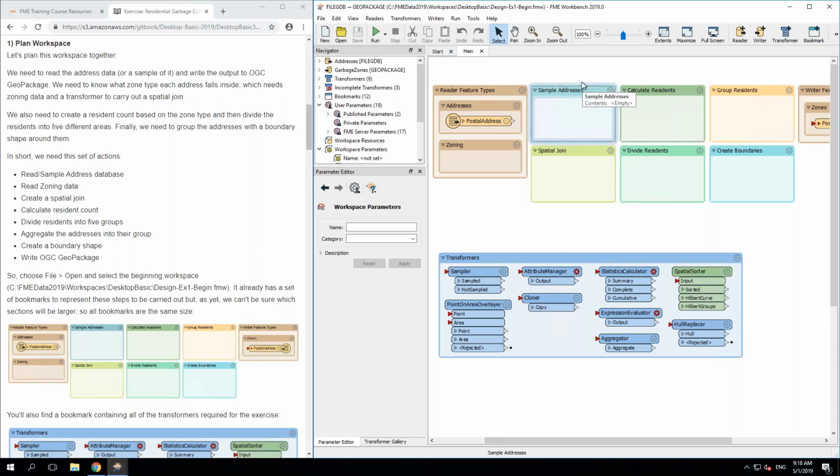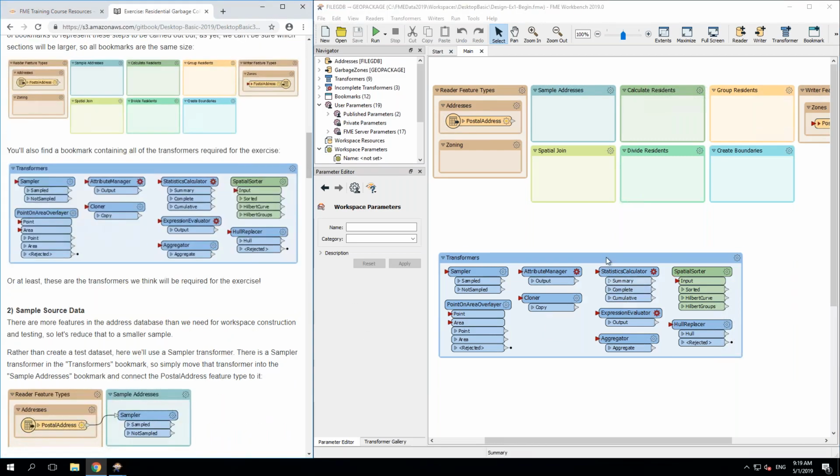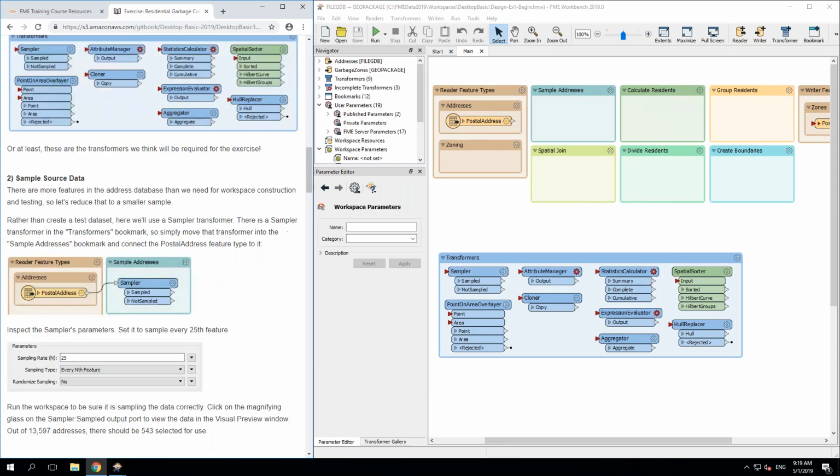And we've got a sample addresses bookmark in there because we'll probably want to sample the addresses to make it a smaller amount of data just to start with. And all the transformers that we think we're going to use are in this bookmark at the bottom, including the sampler, this point on area overlay, a statistics calculator, and so on. There's lots of different transformers there. So you don't need to know what transformers we're going to use in advance. They're all already in there.